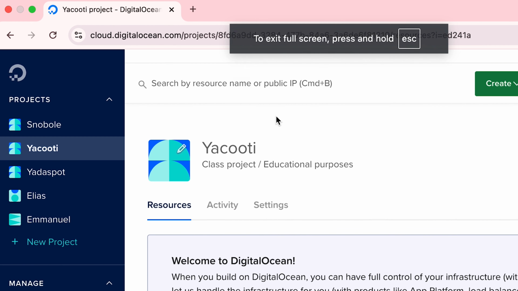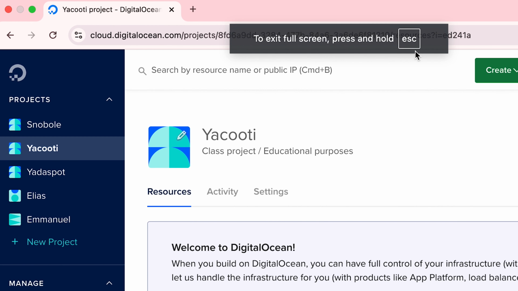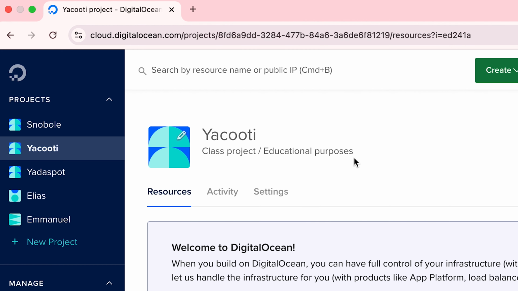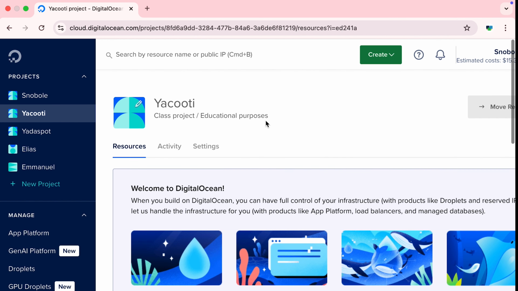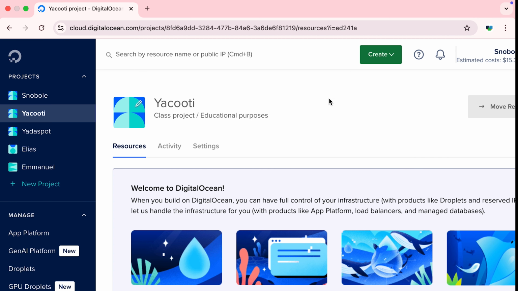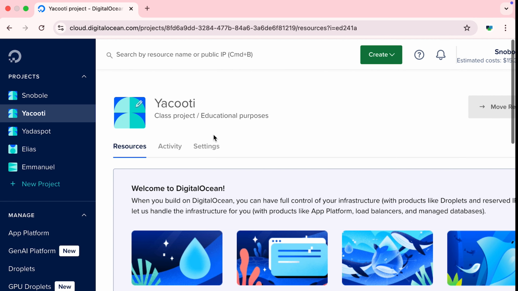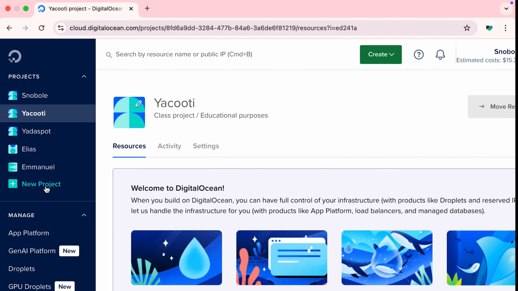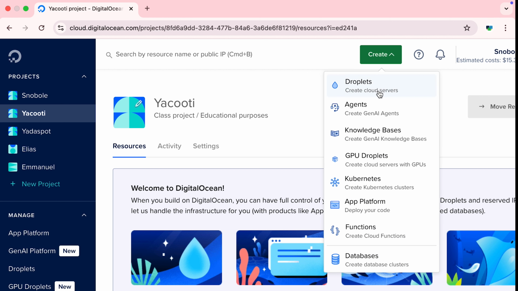All right, so I've been able to log into DigitalOcean, so I hope you also have been able to log in. And as you can see, I already owe some amount here for my projects. After you have logged in, you can create a new project here and name it whatever you want. And then inside that project, now we can create a droplet.